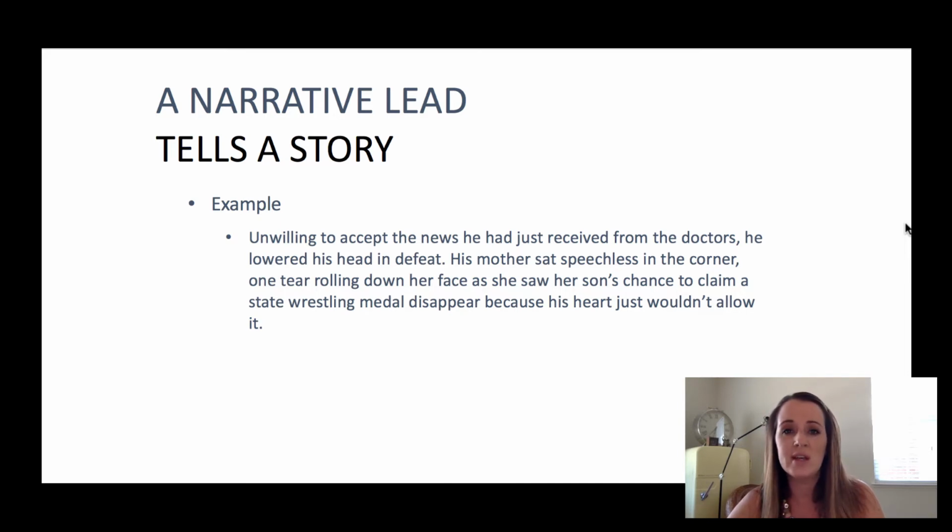There's no quotes in there, but you can see going from a very impactful photo to a headline to a secondary headline, and then reading this, you'd be like, oh, what happens next? I need to read the rest of the story. So again, a narrative lead, a good one, sets the stage. It tells us a story, which leads us into the body copy, which informs us more.